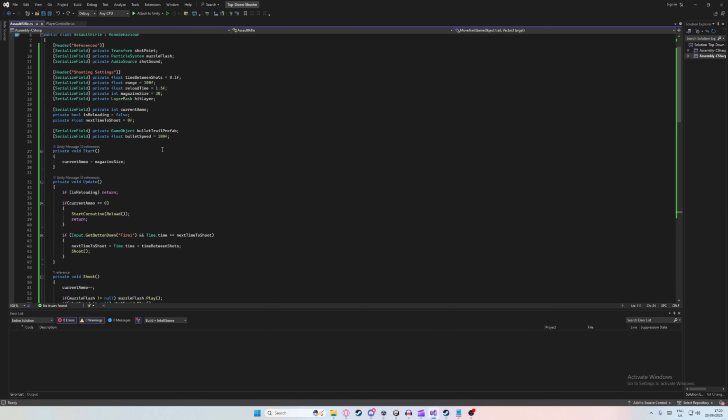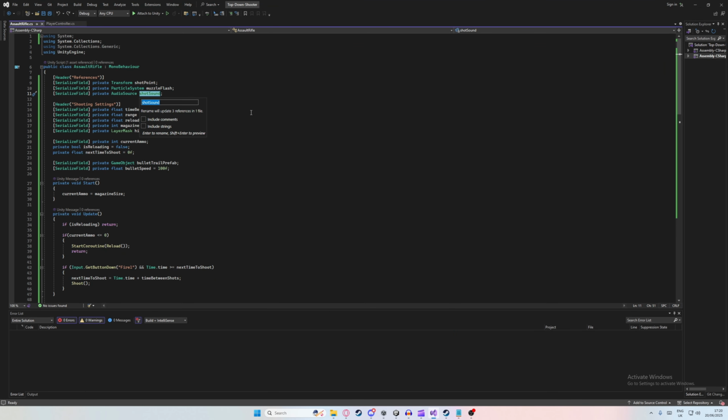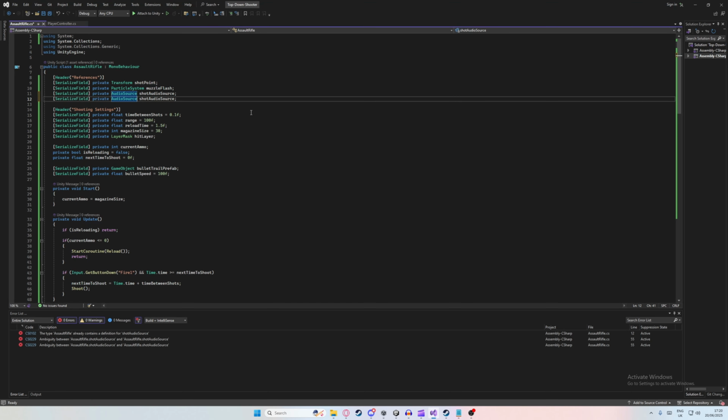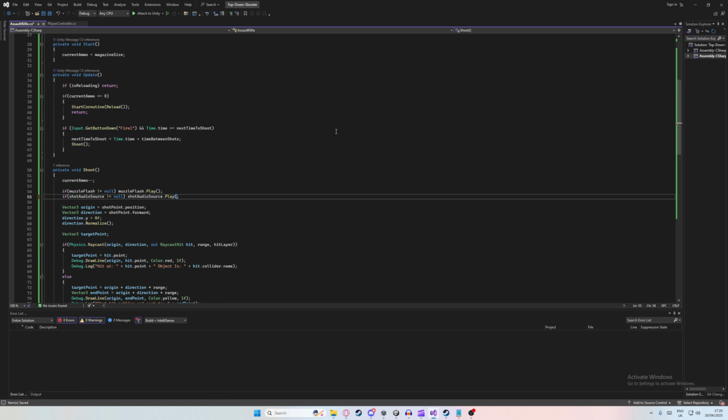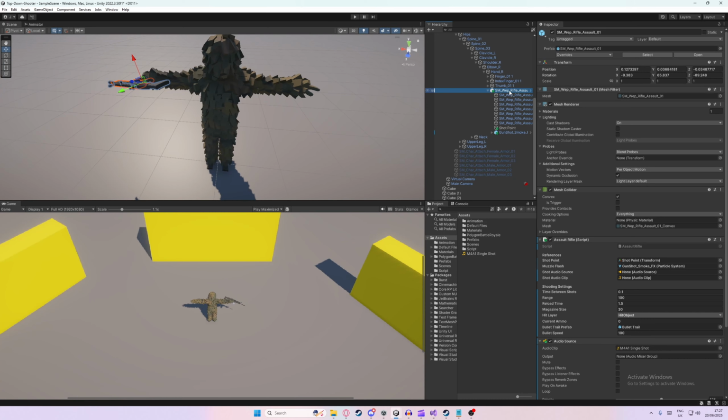So to fix this, first I'm going to rename my shot sound audio source to shot audio source, and then add in a new audio clip called shot audio clip. Then down where we're playing our audio source, we're going to switch this from shotAudioSource.Play to shotAudioSource.PlayOneShot and pass in the audio clip to play instead. In the inspector, put your audio source into the reference and your clip from your project files into the clip. Now you should have this effect when you shoot.